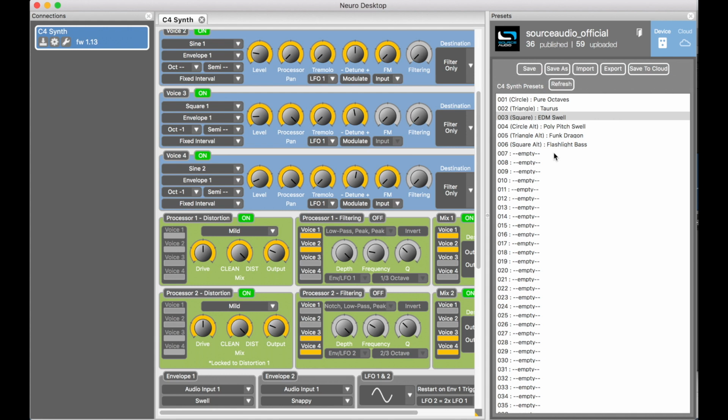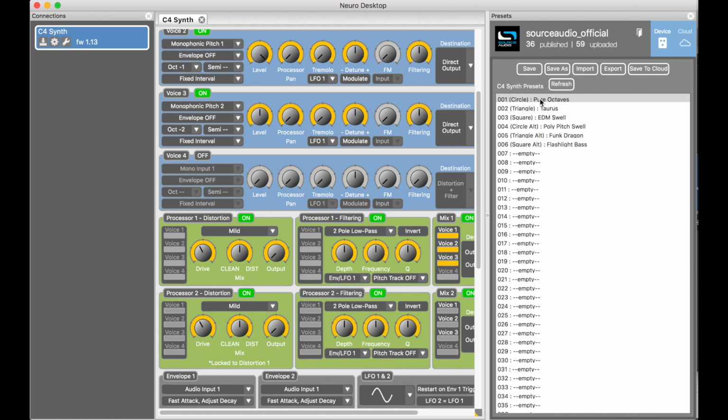So just by clicking these presets, I can pull up any of the default sounds on the C4. Here is EDM swell, which is a great sound. And here is pure octaves. I like that one, but I think I want to put something different in that position.